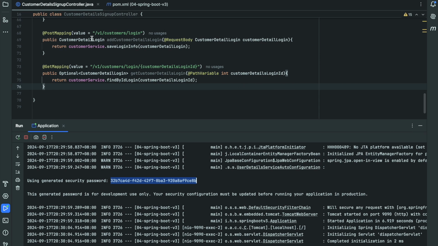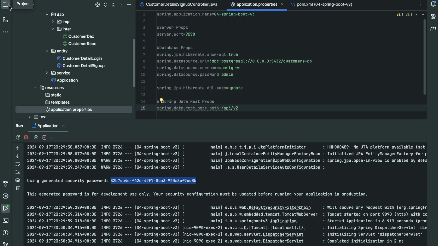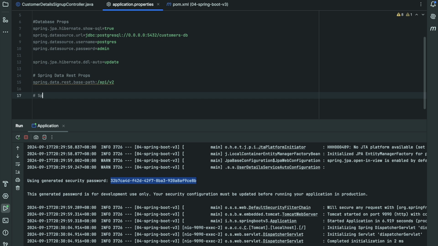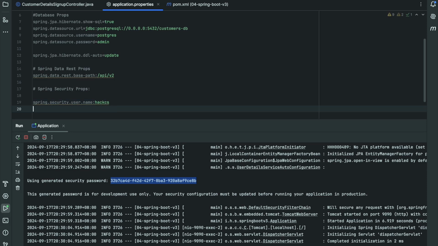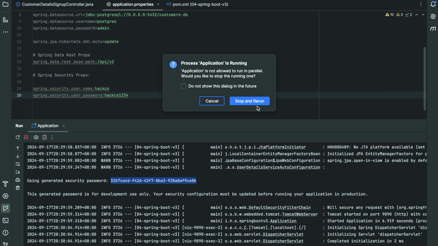For that, Spring also provides a feature: we need to open our application.properties or application.yaml, and here we need to define our properties. The Spring Security properties are spring.security.user.name for the username and spring.security.user.password for the password, which will be set here. Okay, now let us restart our server.